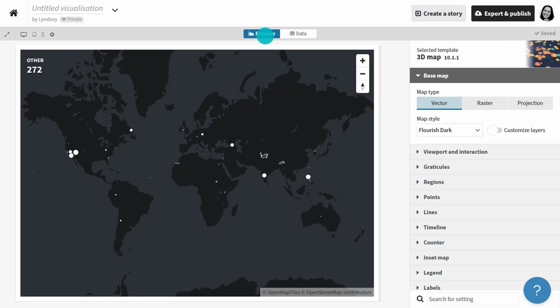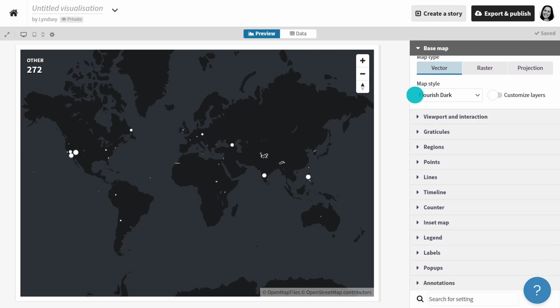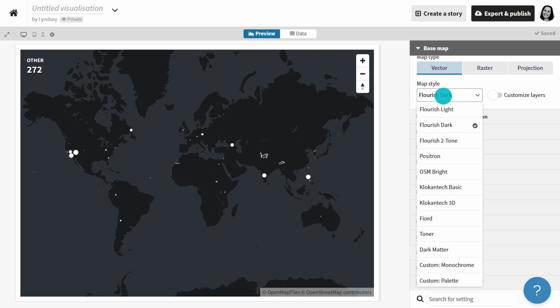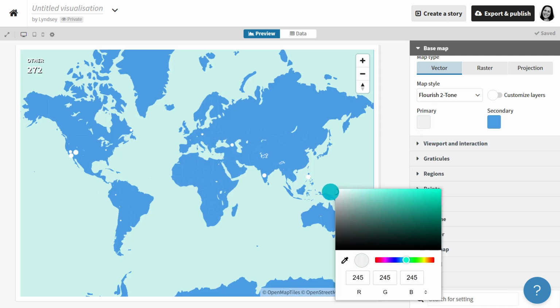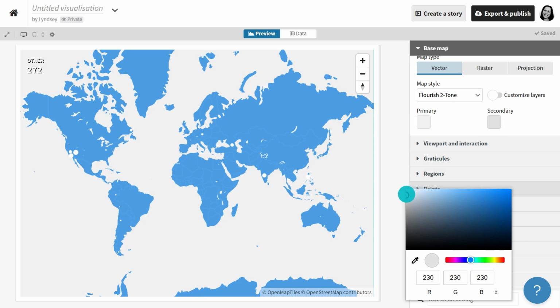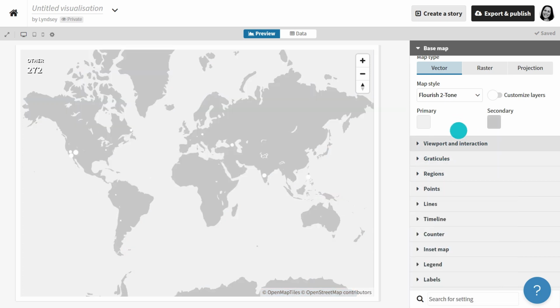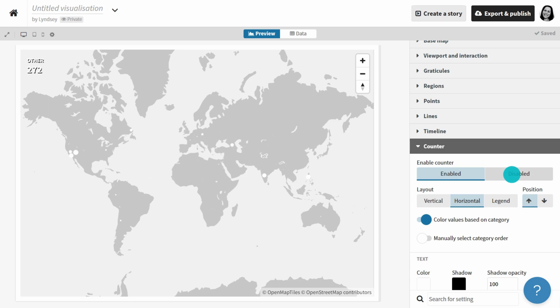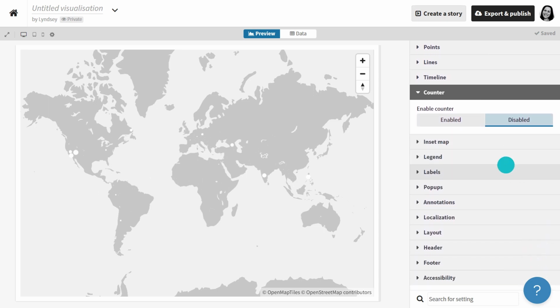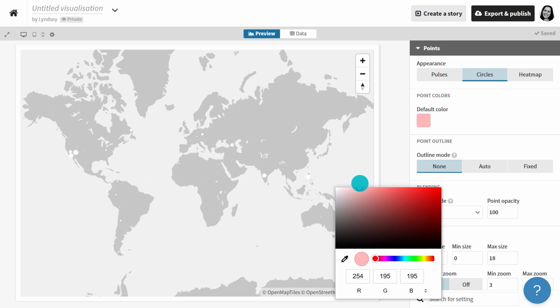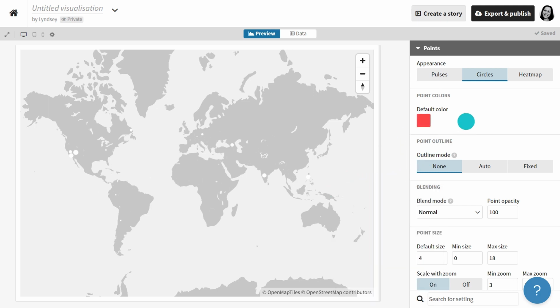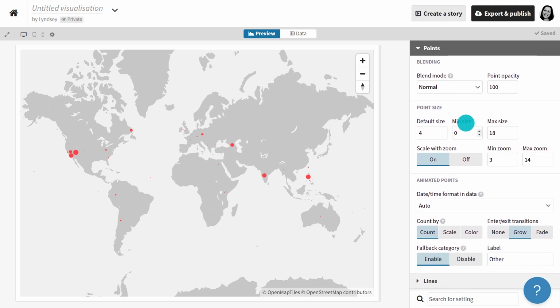Let's style our map. We begin in the base map tab. Let's do two-tone. And I can rejig the colors here. Next, go to the points tab and we can change their color so they stand out. I'll change the minimum point size so you can see all the points better. That's looking great. Add the name in here.